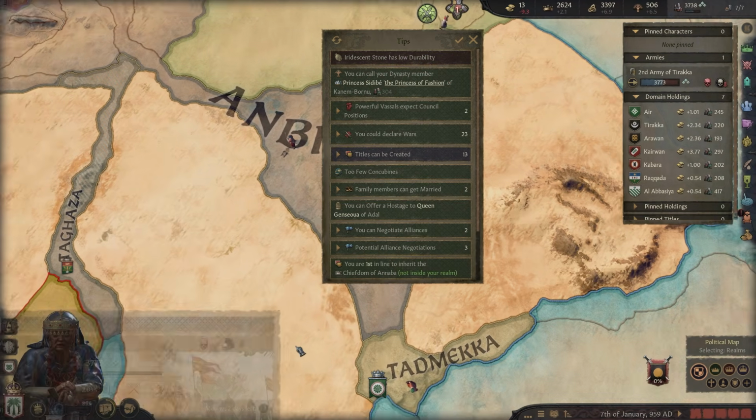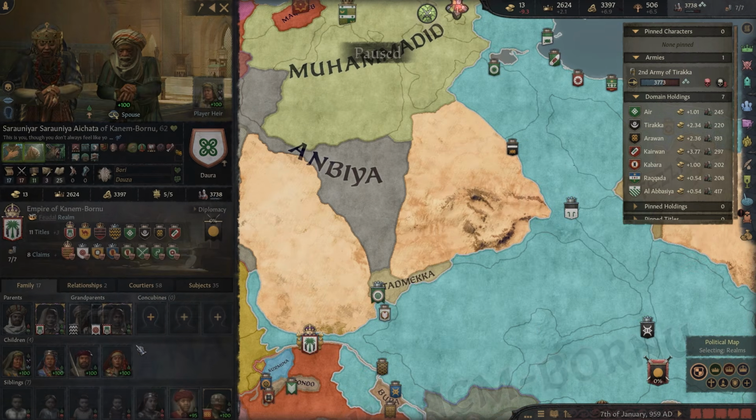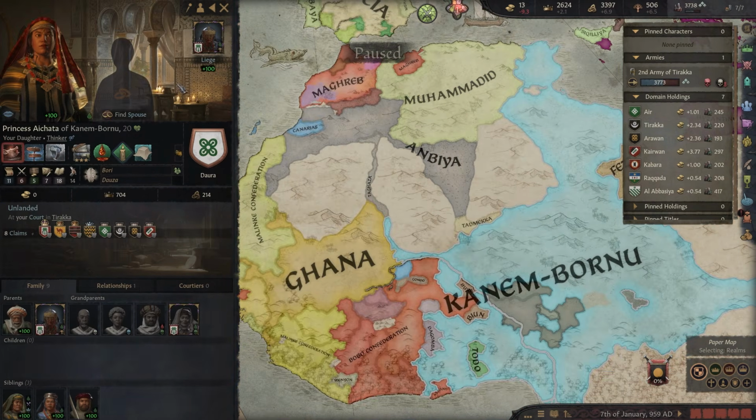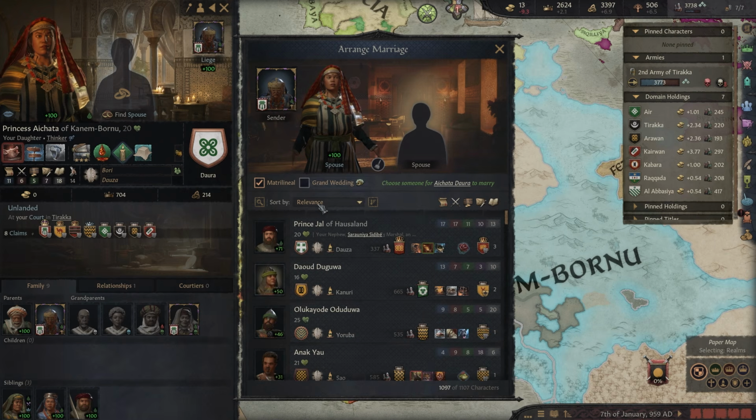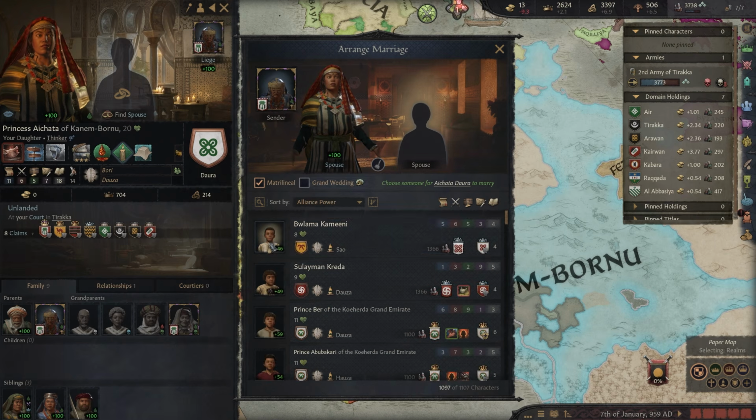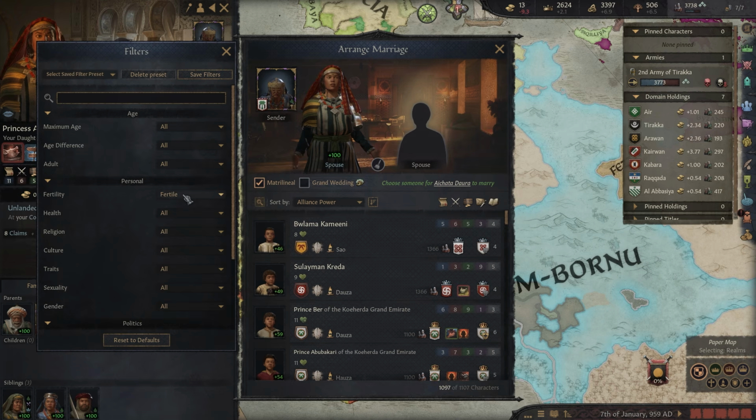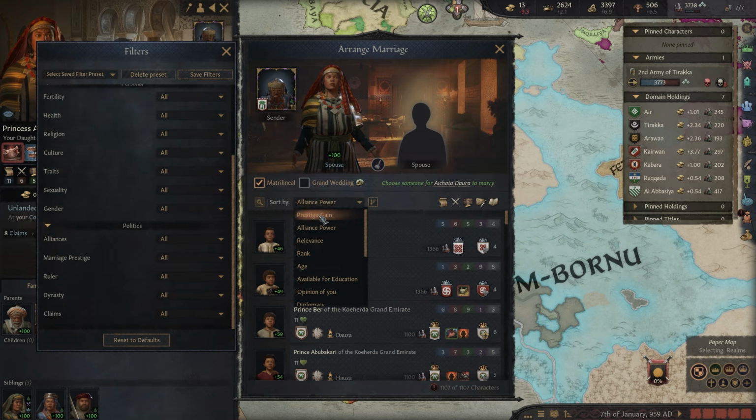Can I get an ally? Do I have any family members who are unmarried? Yes. Okay, daughter. Sort by alliance power. You're the best alliance I can get? I'm willing to take anyone right now. That's the best alliance, huh?